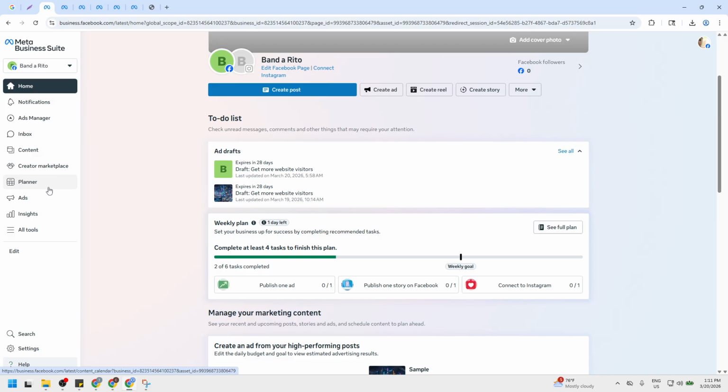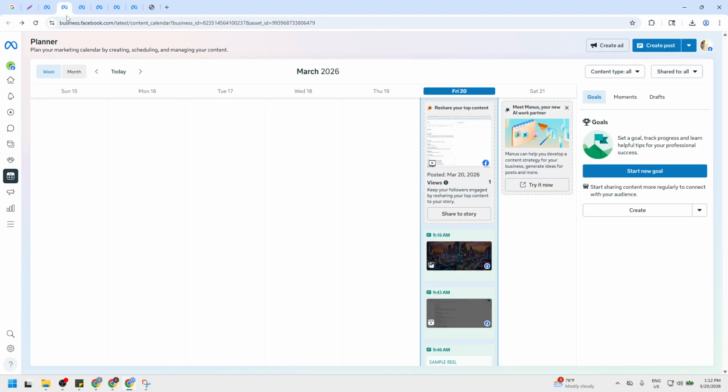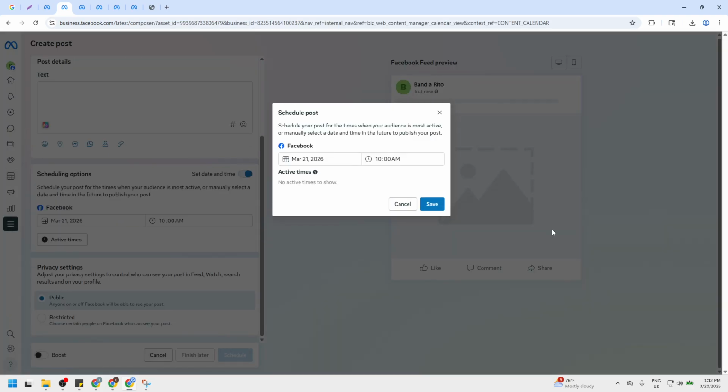This view is your content calendar for Facebook and Instagram, showing what's scheduled, what's published, and where you might have gaps. It's designed to centralize planning so you don't have to jump between apps. When you're ready to plan content, you have two easy options. Click the Create button in the top right corner to start a new post or story, or click directly on a specific date and time slot in the calendar to jump straight into scheduling for that moment.